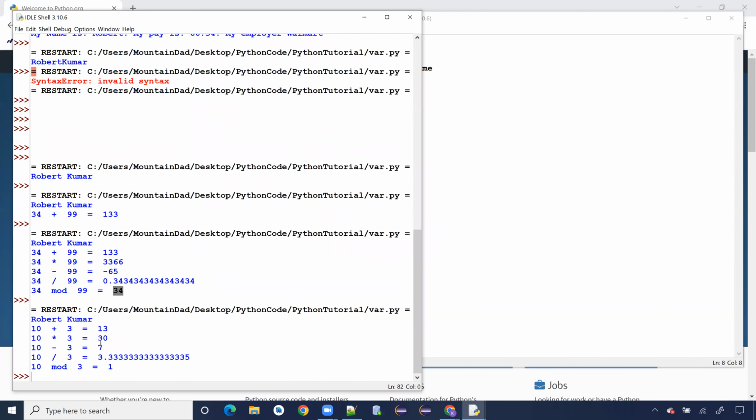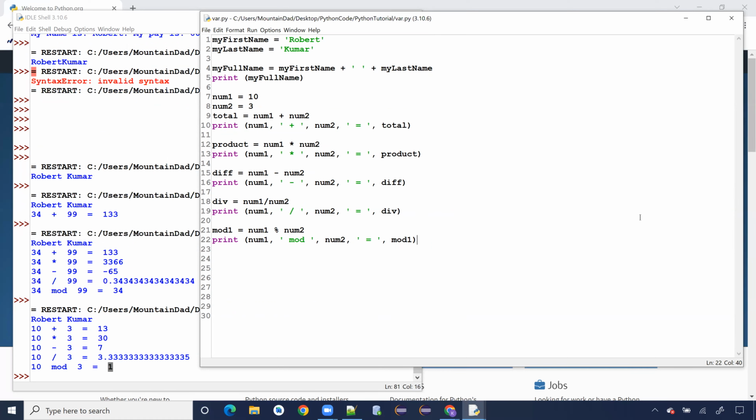You see 10 plus 3, 10 times 3, 10 minus 3. 10 divided by 3 is, of course, 3 point whatever it is, right? That's correct. But 10 mod 3 is 1. So 10 divided by 3, whole number is 3, because 3 times 3 is 9, and the remainder is 1. So that's why you get a remainder. So that is how basically these items work in here. All right, that is neat.